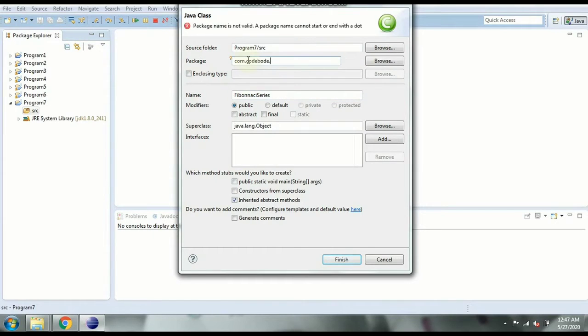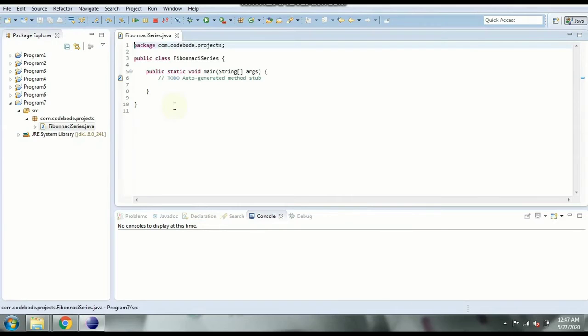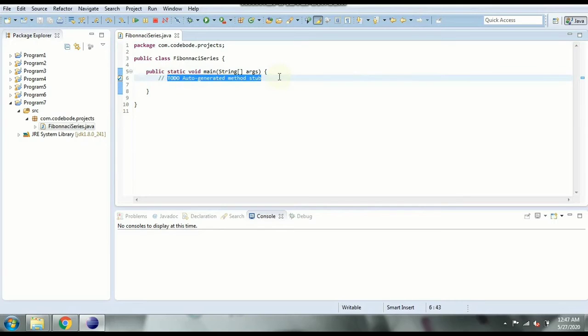The package is going to be com.codebode.projects and we'll need a main method inside this. So we'll select this and click on Finish. We have a class with the main method. Now inside the main method, let's implement our logic for the Fibonacci series.